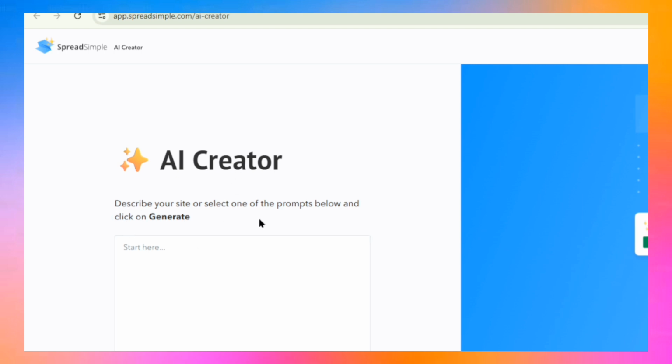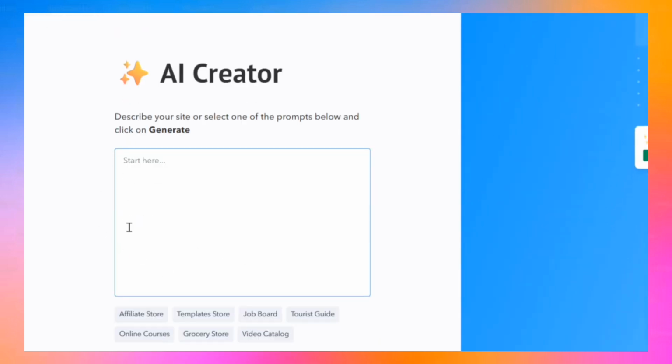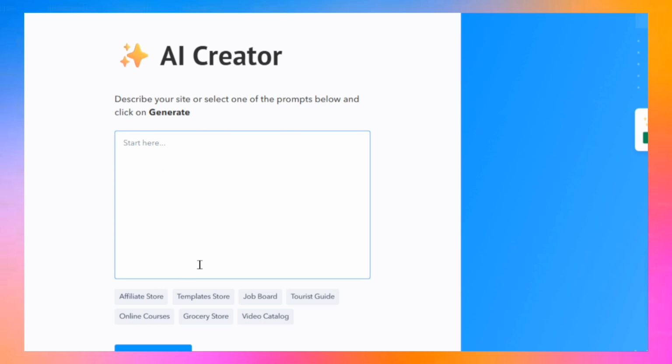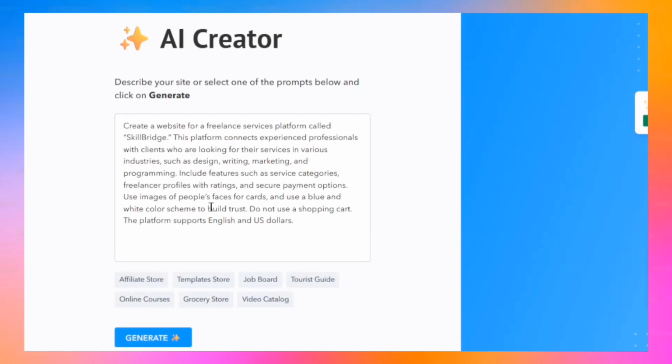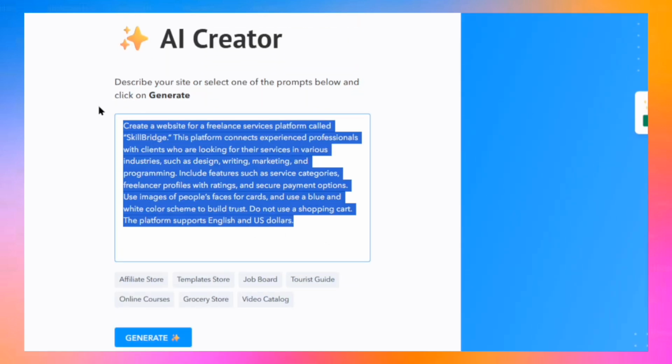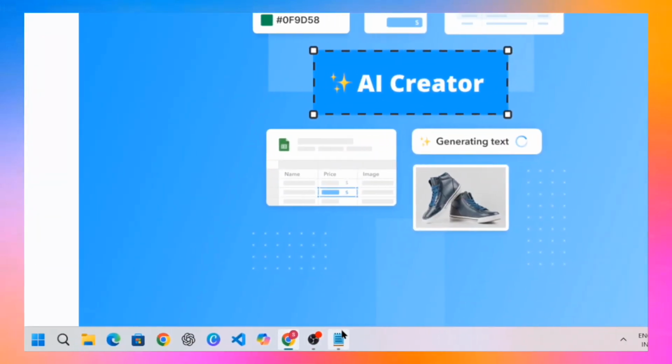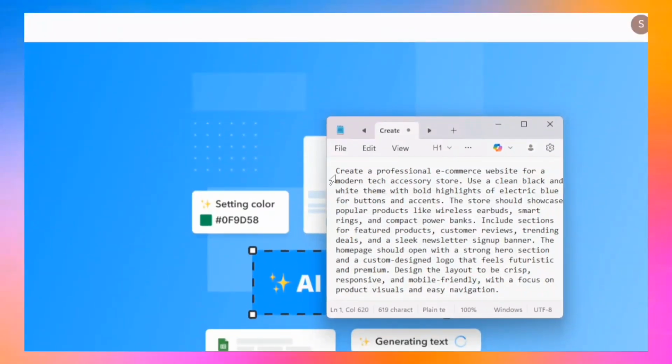Here you will see two ways to create your e-commerce website. You can type out your own custom prompt describing what you want, or you can choose one of the pre-made ideas like affiliate store, job board, tourist guide, template store, local business, and many more. If you select any of these, AI will automatically create a prompt, but I want to test it deeply, so I have my own prompt right here. So I will explain how you can write a prompt.